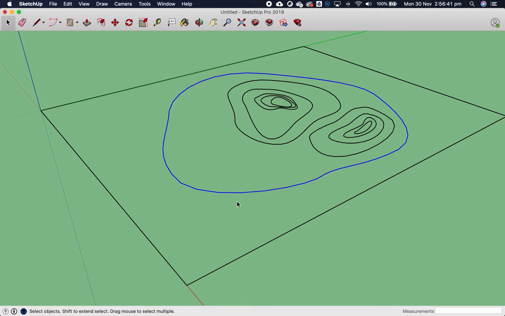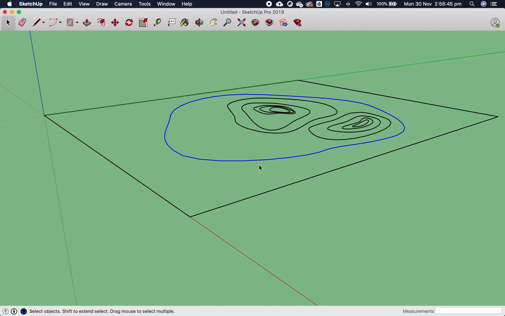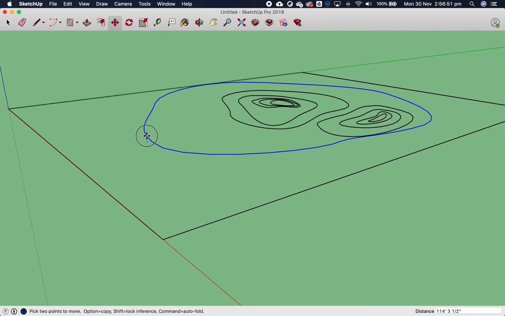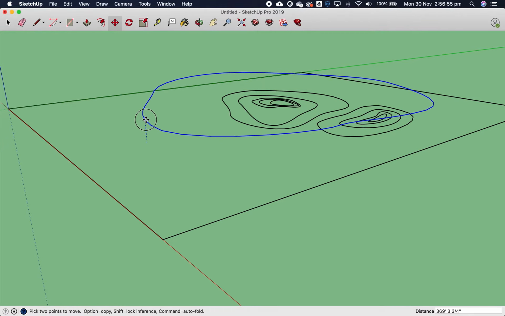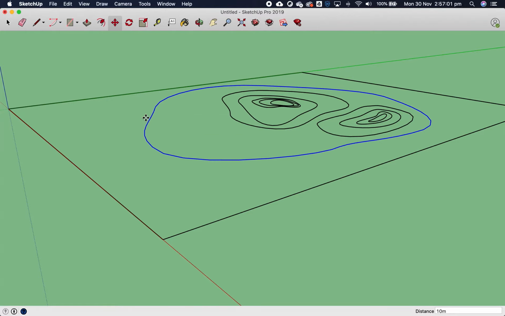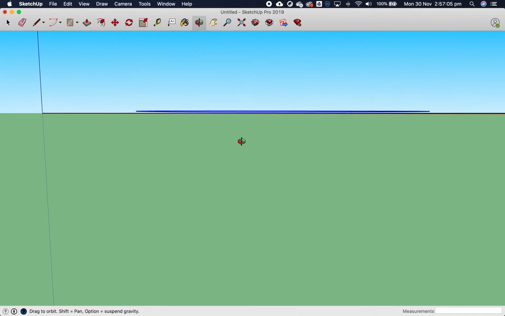So I've selected this, and we notice that this here is on the plane of 0 right now. So let's go to the Move tool, and we're going to move this up, making sure that it's on the blue axis. And we're going to type in here 10 meters. Okay, so let's zoom around here and see if it's made any changes. And it has.